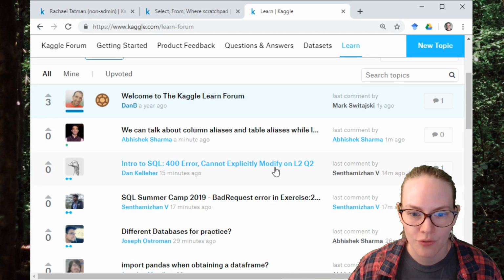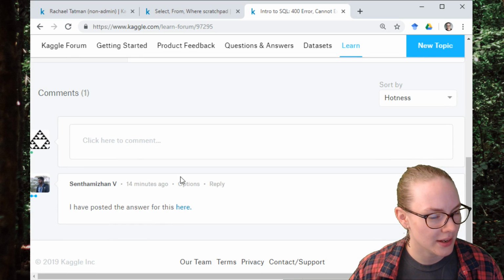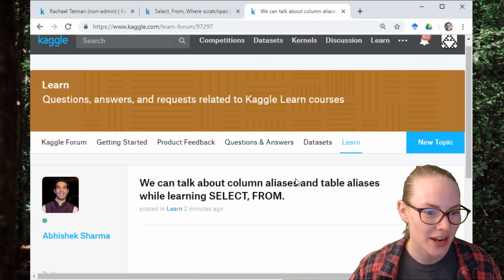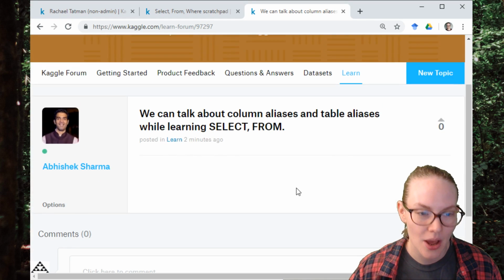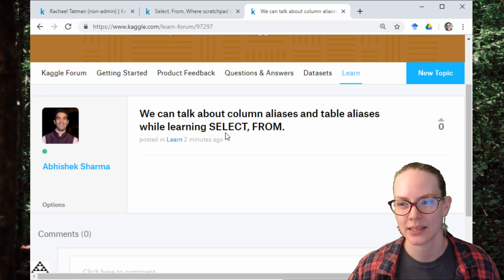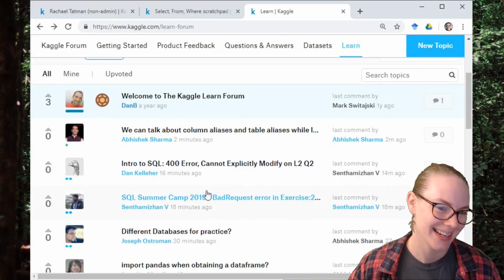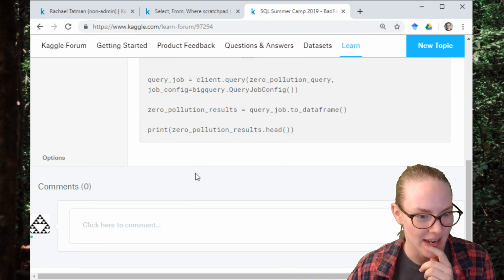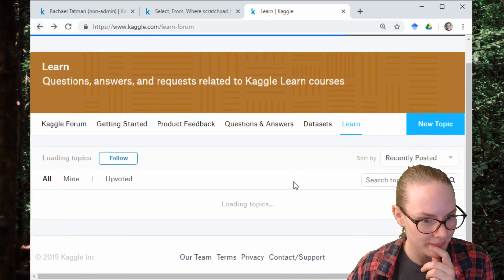All right. 400 error, cannot explicitly modify. Interesting. Okay, somebody's answered that. I don't know what the answer to that is. Question: can we talk about aliases while learning SELECT and FROM? Oh, okay. We will talk about aliases. That might be in the second part of the course. That's the answer to that question. Bad request error in exercise 2. Okay, and here is the answer to that. So let's give that an upvote if you are having that error.